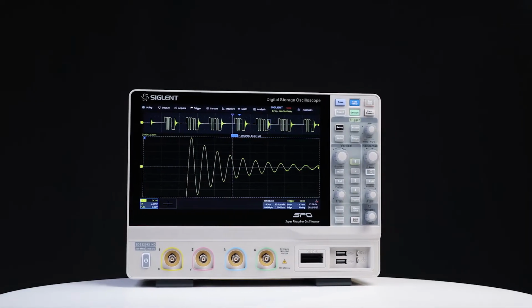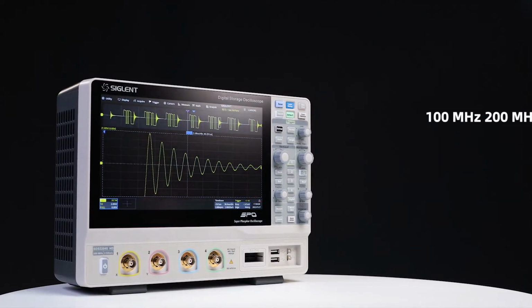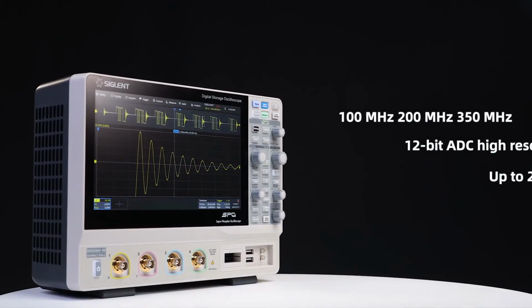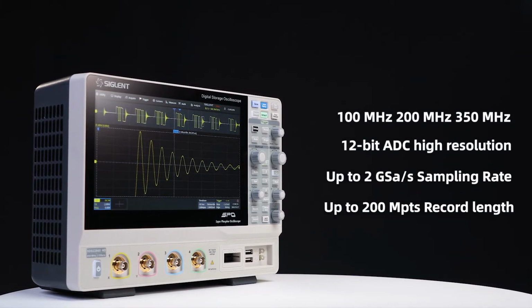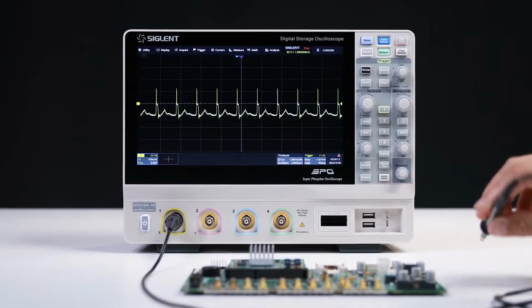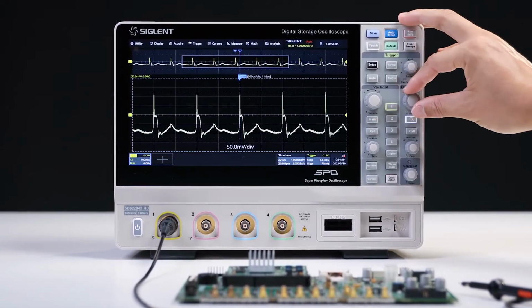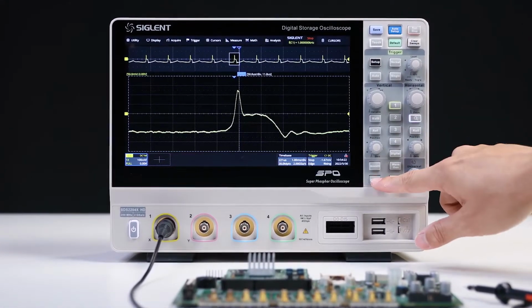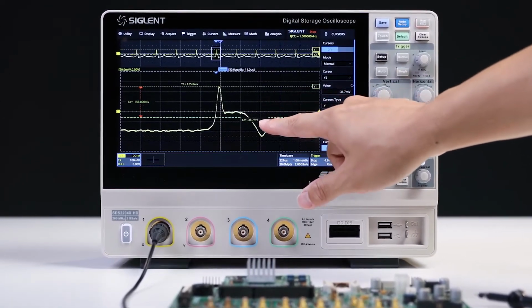SIGLENT SDS2000X HD oscilloscopes are available in 100, 200, and 350 MHz bandwidths. The series features SIGLENT's new 12-bit A-to-D converter that provides up to 2 gigasamples per second sample rate, coupled with a deep memory of 200 megapoints per channel. The large 10.1-inch display capacitive touchscreen supports multi-touch gestures that enable you to drag, move, or scale the traces easily.